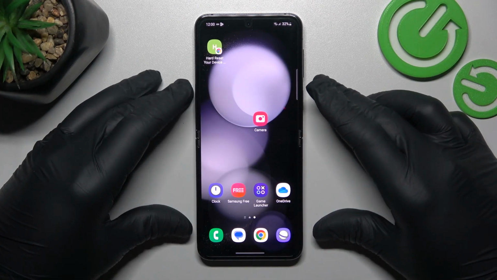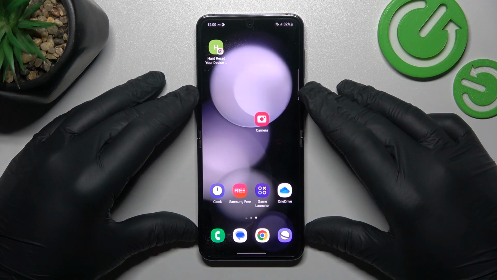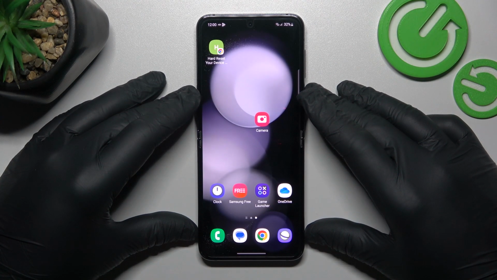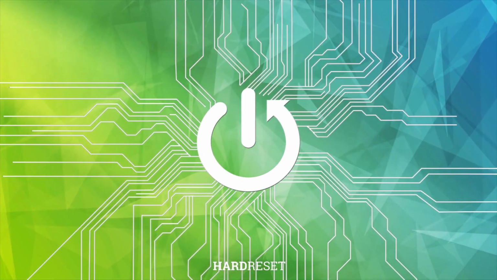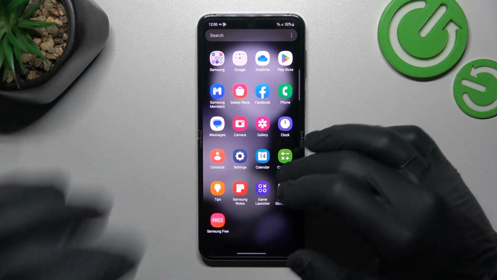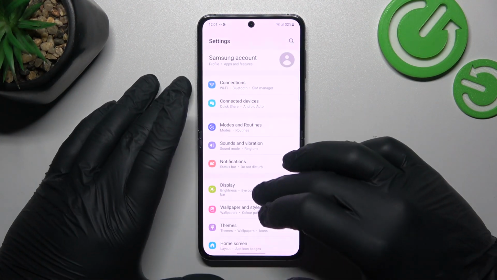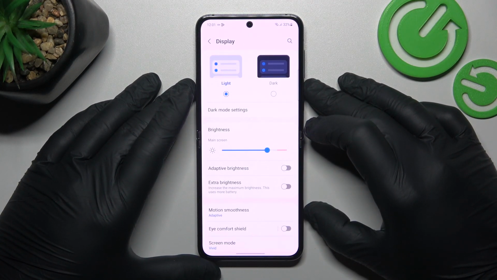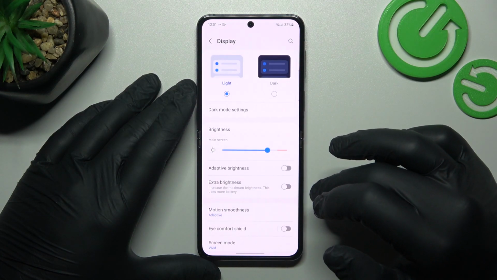Hello, in front of me I've got Samsung Galaxy Flip 5. In this video I'll show you how to find and manage display settings. In the beginning, let's go to settings and go to display and brightness. As you can see right here, we've got all settings for our display in this menu.